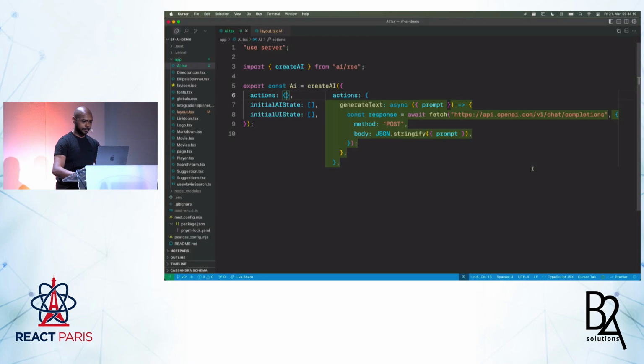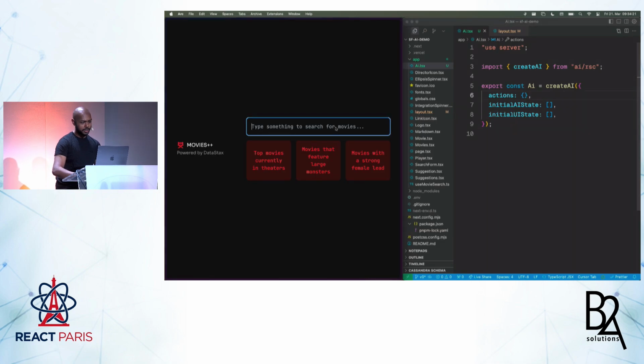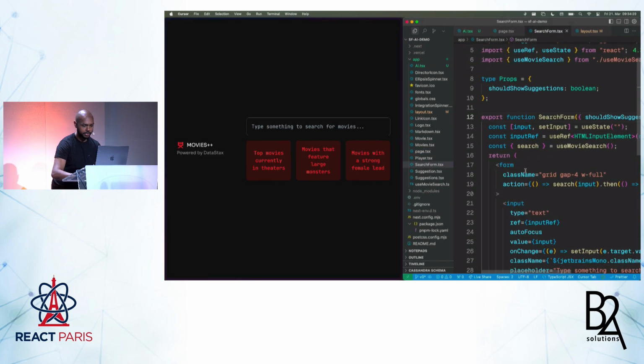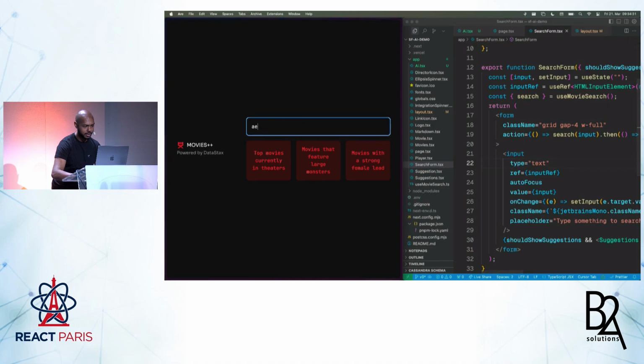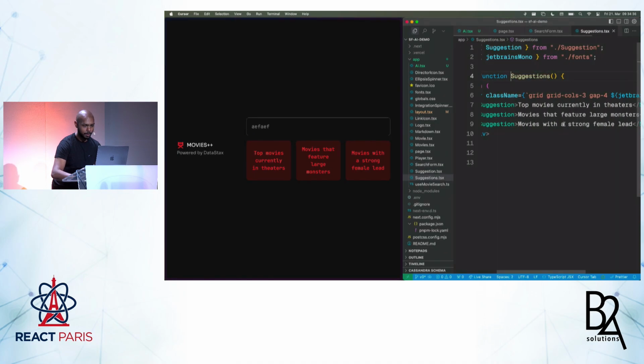So I'm going to create an action. But let's walk through this a little bit, because we have this form. If we go intro by intro, we have page, and page has main, and has search form. Search form has a form with a text input, that's this thing, and it has should show suggestions, and it has suggestions. Top movies, and this is live. We could change the suggestions, and if I save, it's totally live. So it's this thing. And now, if I click on it, something should happen.